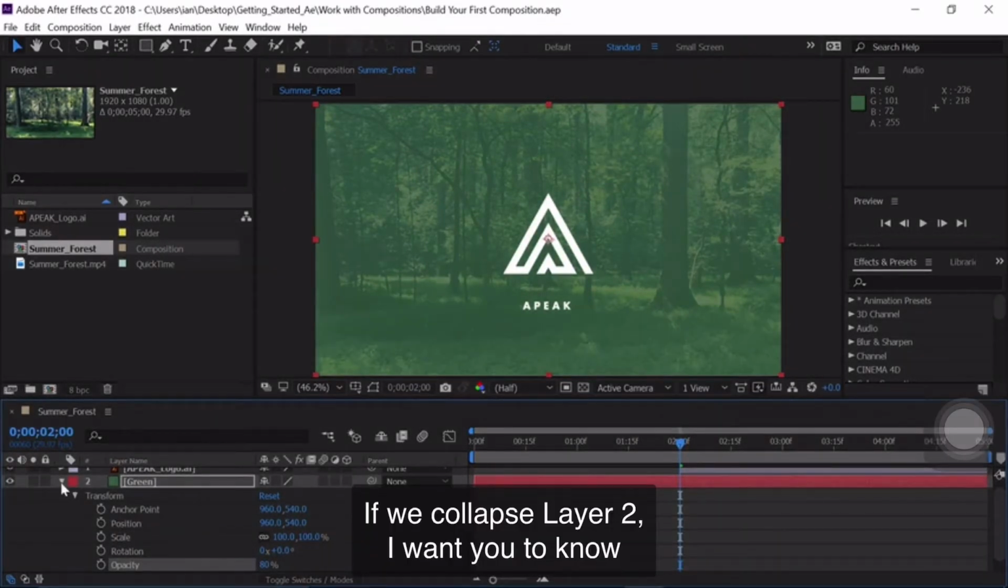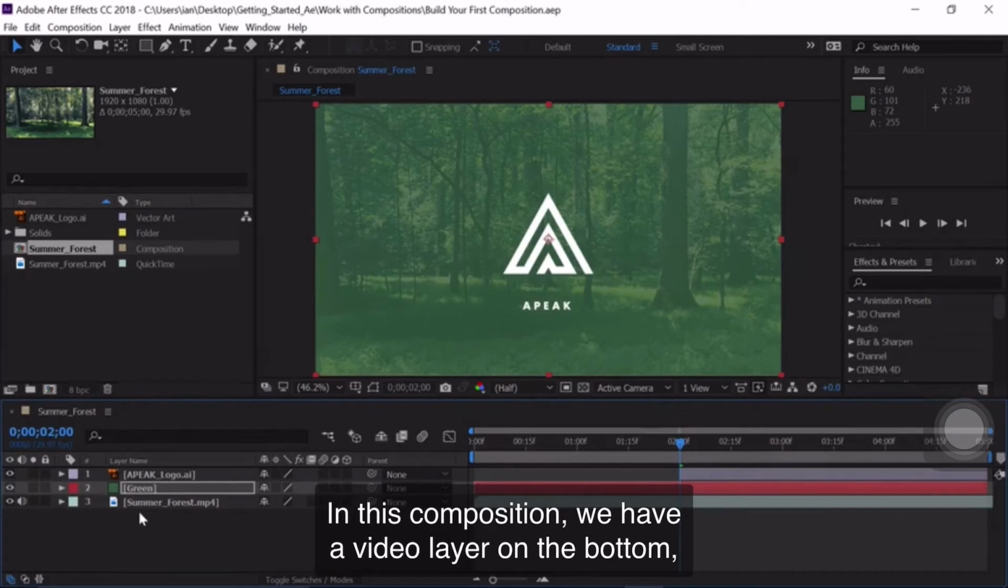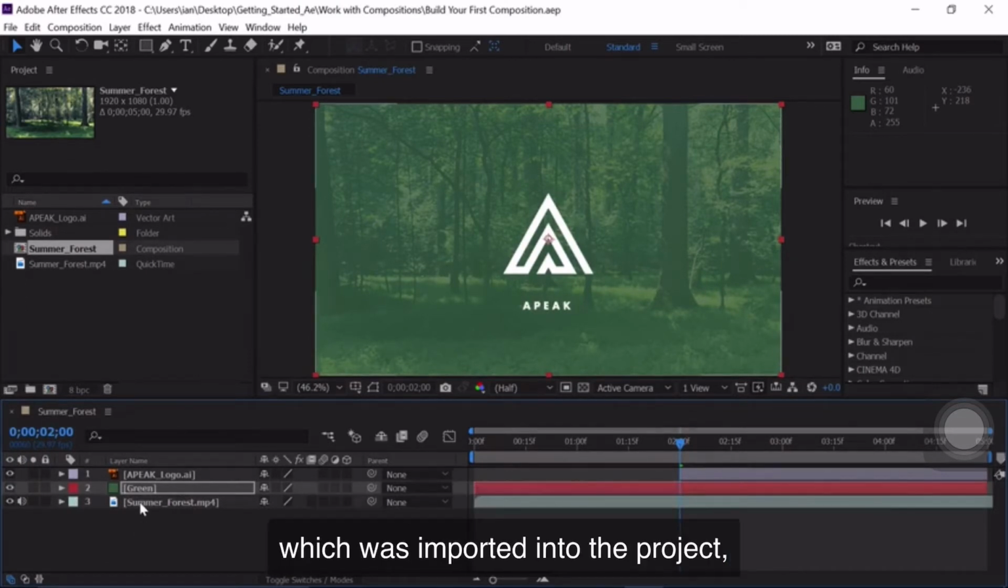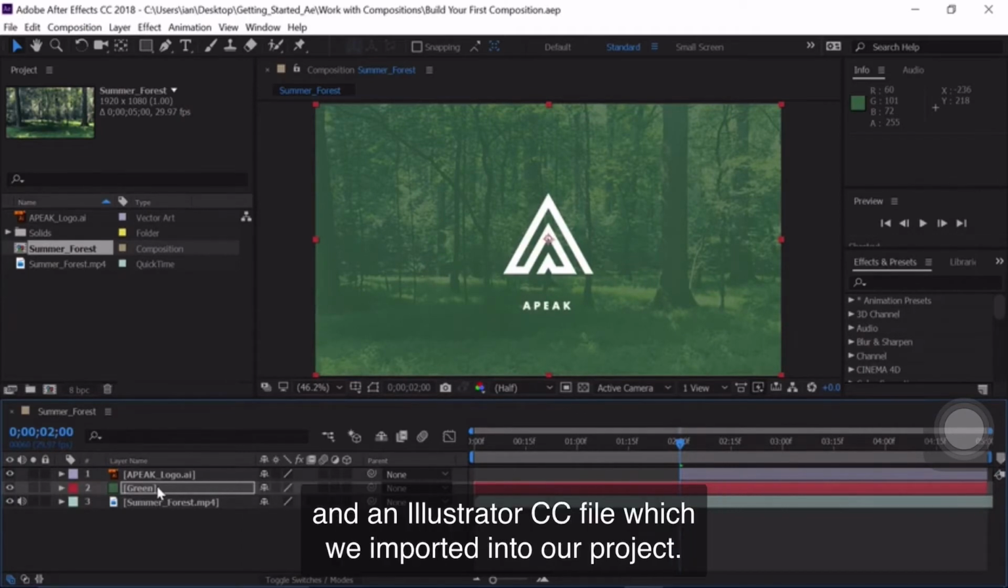If we collapse layer 2, I want you to note, compositions support many different kinds of layers. In this composition, we have a video layer on the bottom, which was imported into the project, a green layer solid, which we're generating from within After Effects, and an Illustrator file, which we imported into our project.